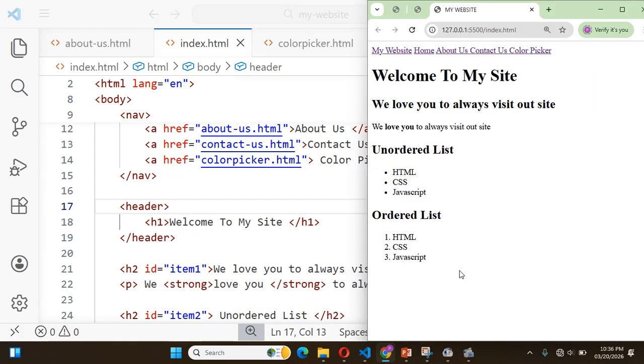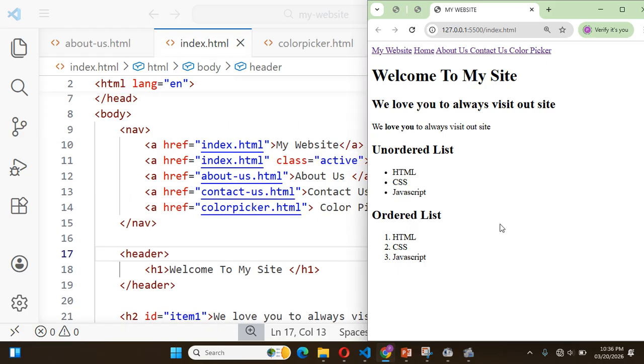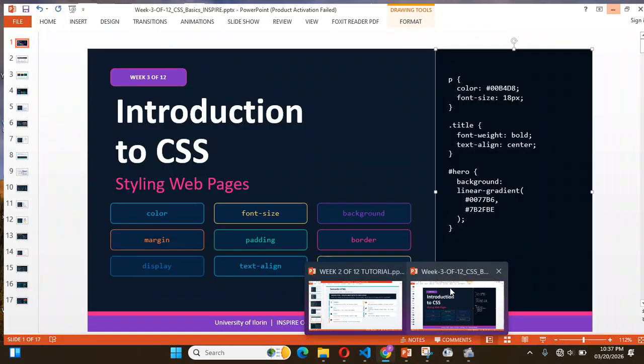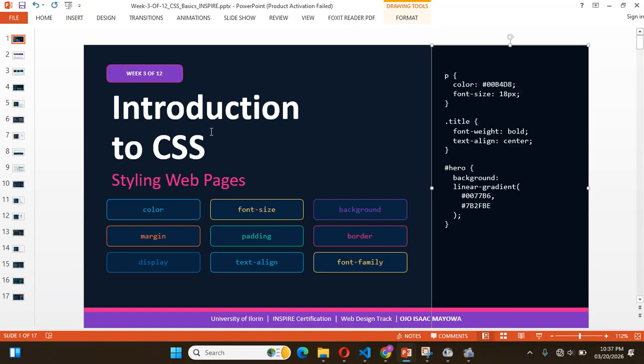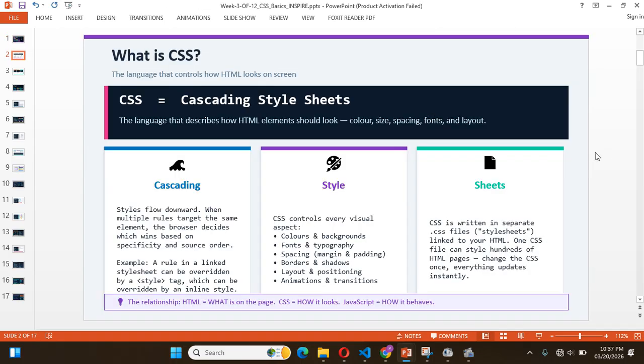Before we can see the effect of this, we add some styles to our page, and that's in the next class. So for the third week, we will start with an introduction to CSS on our page. CSS means what? Let me show you the meaning here. CSS means cascading style sheet.